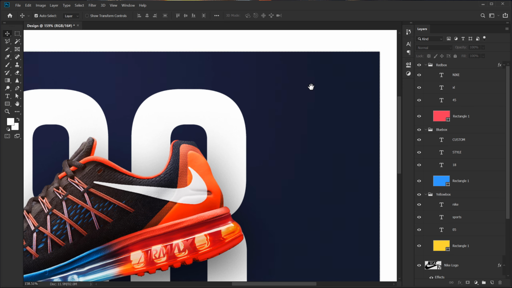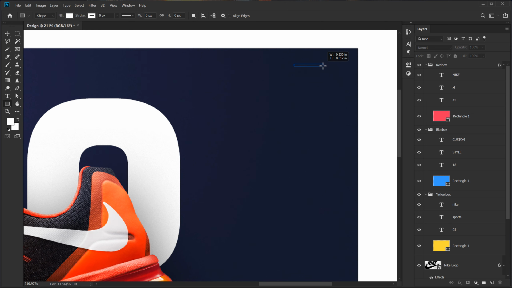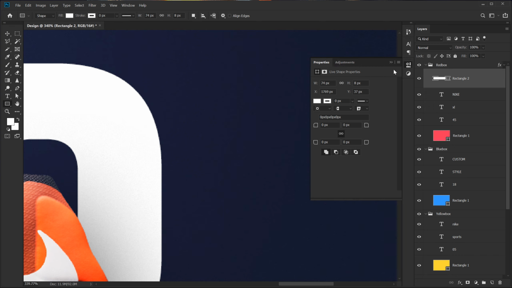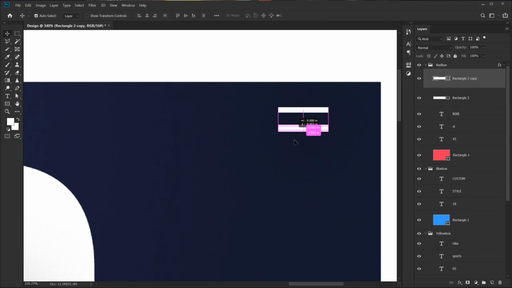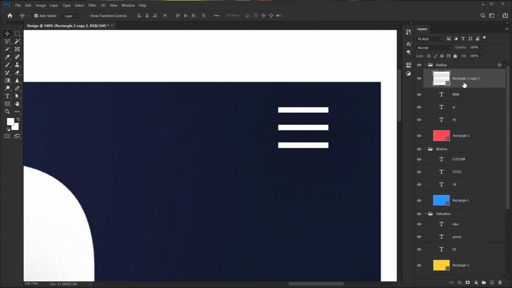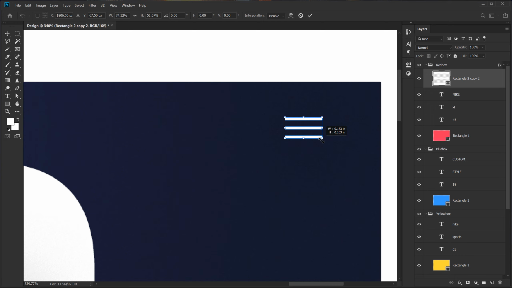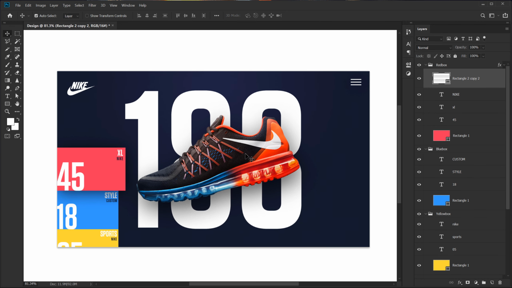For this, I'm going to call this 05. Also, I'm going to add a menu bar element right over here. Just like that, select this, hit Control E to merge them, hit Control T, and then let's bring down the size. Just like that, and place it into the position. And that is looking pretty sweet.